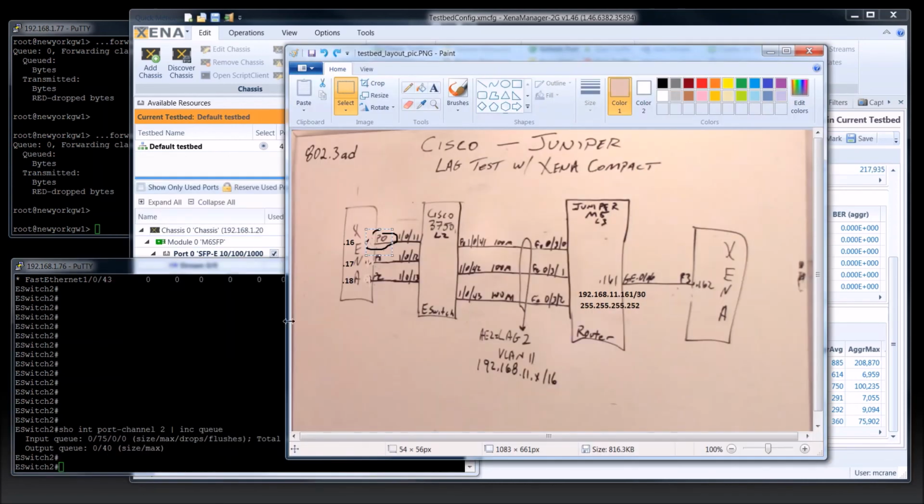And by the way, if you're wondering about the egress side of the lag, I just thought about this. From the Juniper's point of view, that's this guy right here. If you go in this direction, out of the lag. Okay.